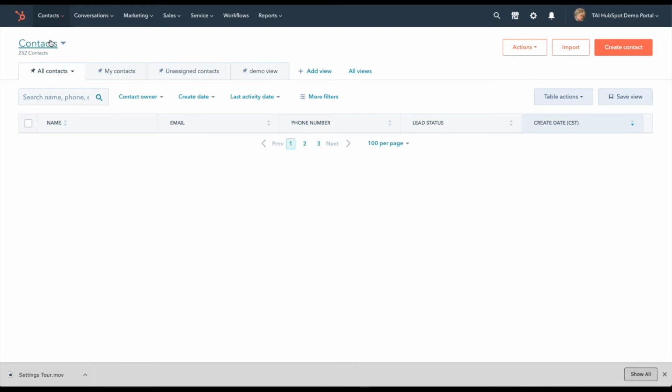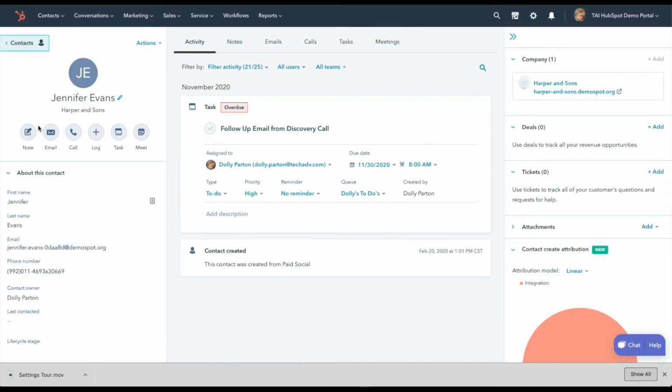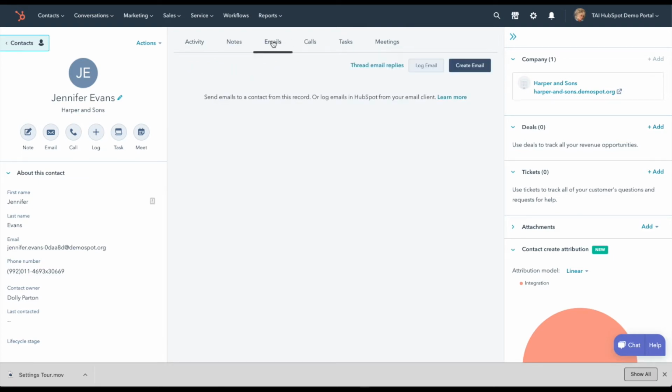I'm going to navigate to contacts, and from a contact record, there are two ways to send an email. The first is this email shortcut icon, just directly underneath the contact's name, or in the center panel, the emails tab. From here, click Create Email.